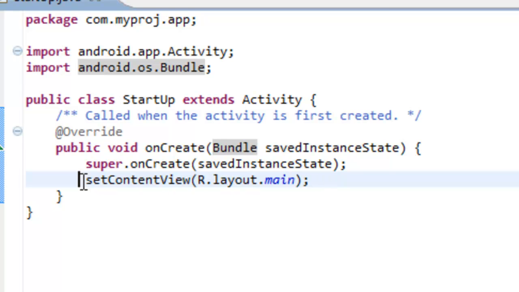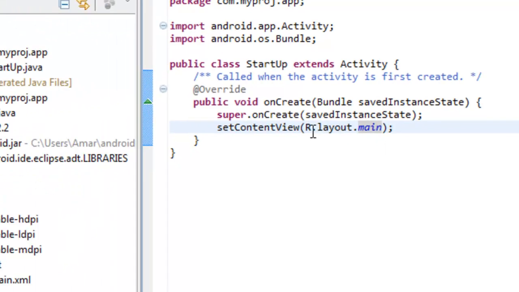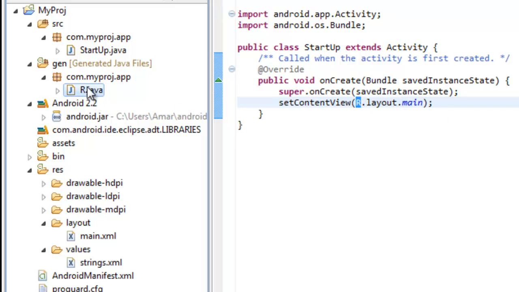This is the method which is used to set the view, whatever view is displayed whenever this activity runs on your emulator. That view will be created by setContentView, and the parameter is R.layout.main. This R refers to the R.java file over here, which is a generated Java file, and layout refers to this layout, and main refers to main.xml.